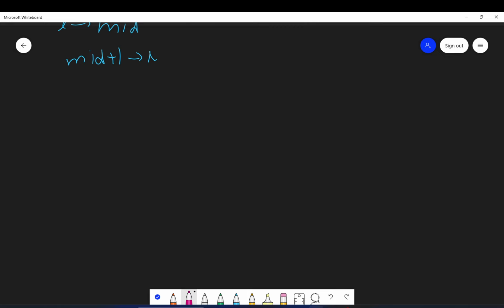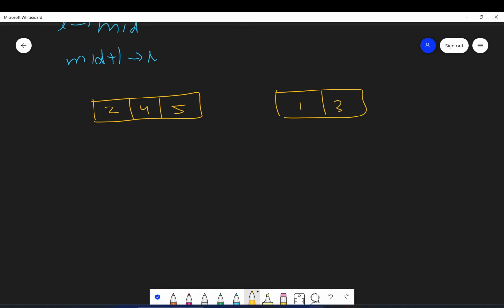All right. So I have this subarray which is 2, 4 and 5, and I have this other subarray which is 1 and 3, with indices 0, 1, 2 and 0, 1. And arr is my final array, which was looking something like this: 2, 4, 5, 1, 3, right?